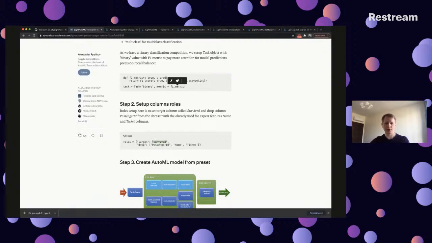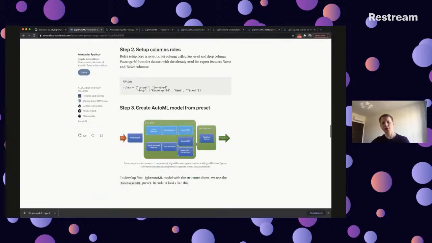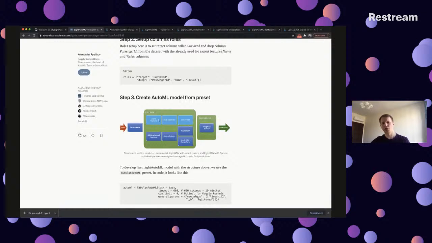You must input the target one, but you can also help the model to be better, saying that it should drop some columns from the data set. For example, here I just tell it that I don't want to use passenger ID, name, or ticket inside the model, and it will drop it before the training. And after that, I want to use such pipeline. So it just started from data and ended with predictions.